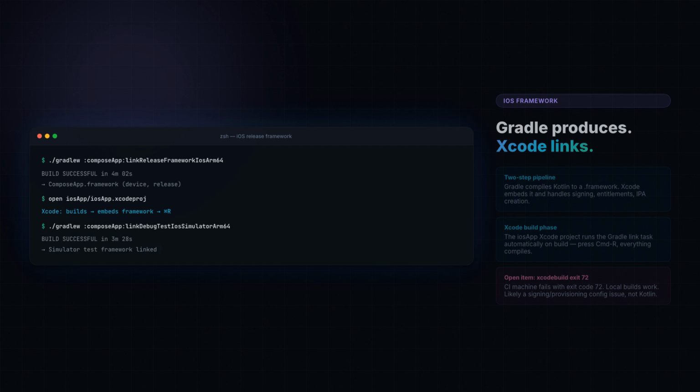iOS packaging is a two-step process. Gradle produces the framework, Xcode builds the app. The Kotlin Gradle plugin exposes tasks like linkDebugFrameworkIosArm64 and linkReleaseFrameworkIosArm64. These compile the commonMain and iosMain Kotlin source into a binary framework called ComposeApp framework. Xcode then embeds this framework and links everything else: the Swift entry point, the Info.plist, the app icons, into the final IPA file. The link step is fast because the Kotlin compiler has already done the heavy lifting.